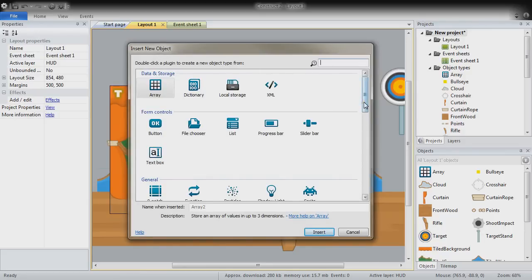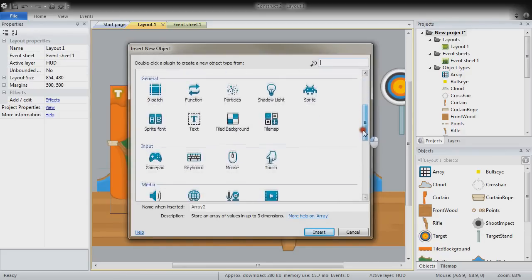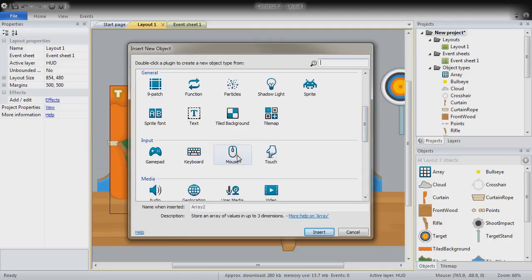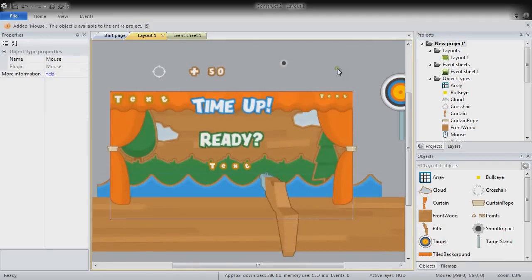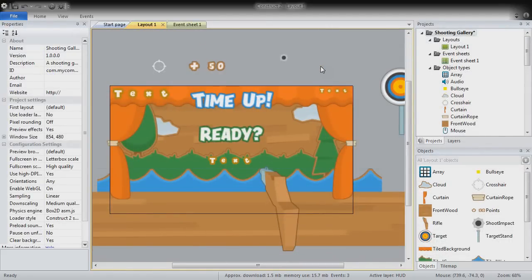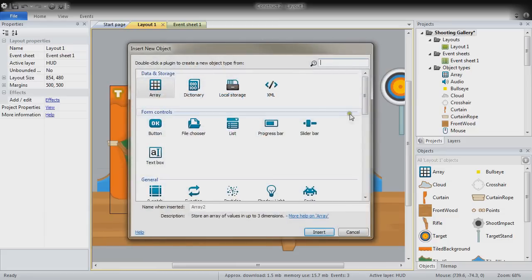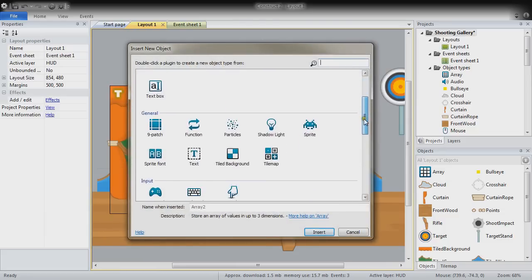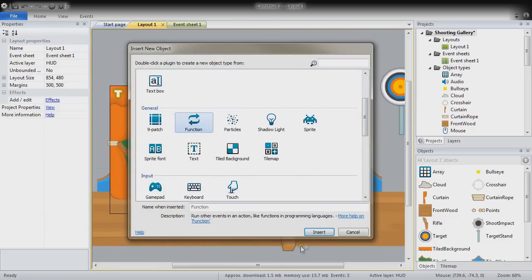We need to add an input that is going to be the mouse. And we need to add a global object to our project. It is the function object.